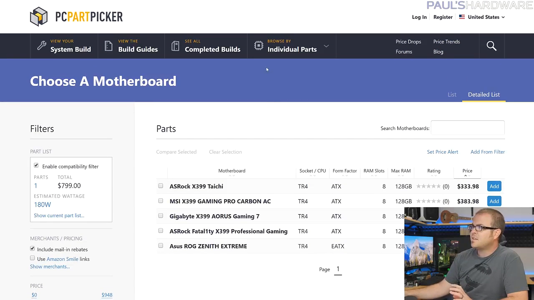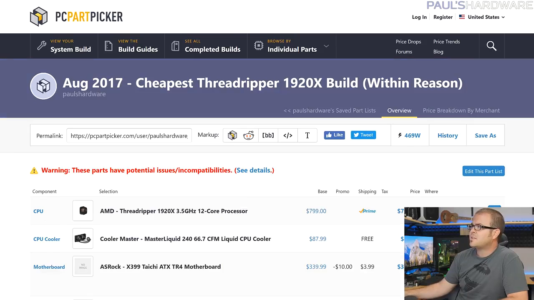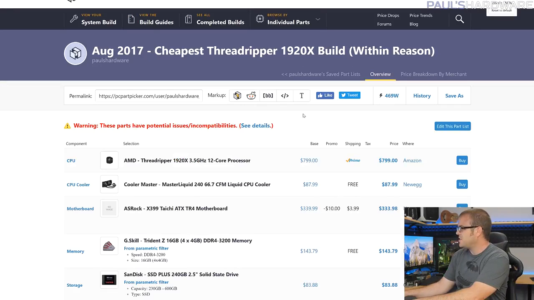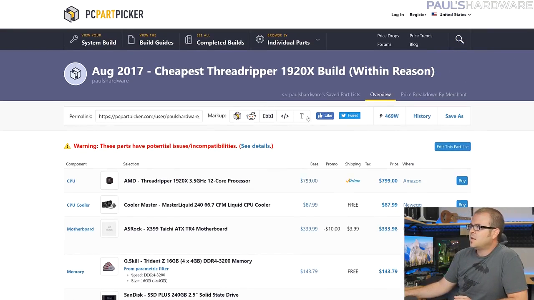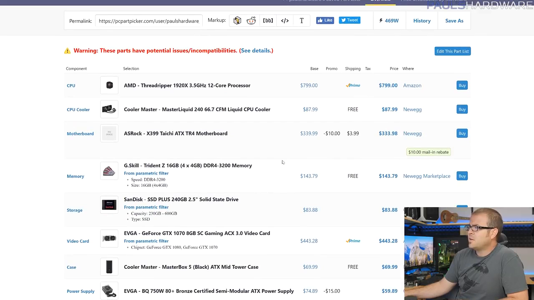Now, I haven't directly tested these motherboards or anything like that, so I'm just going with something that I have a reasonable idea should get the job done, and the ASRock Tai Chi board that they have come out with for the past couple generations has been a pretty good board.